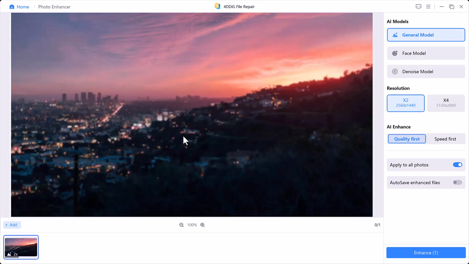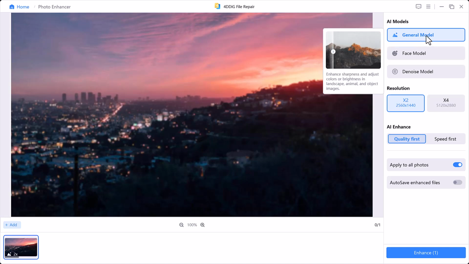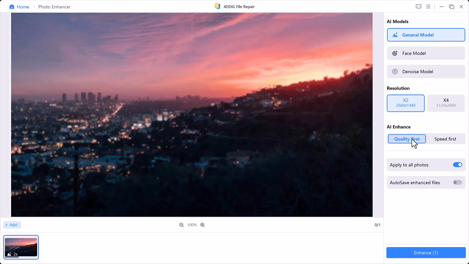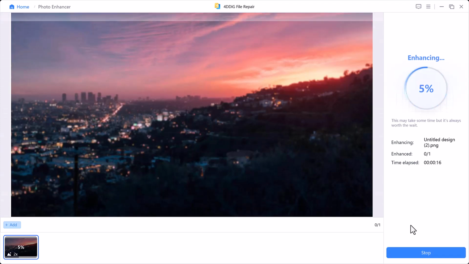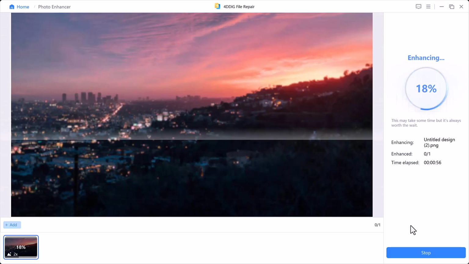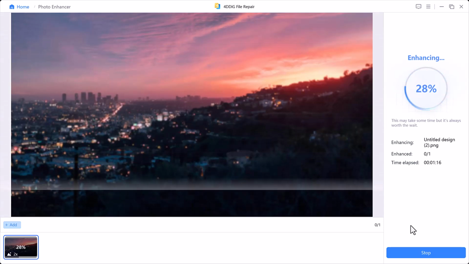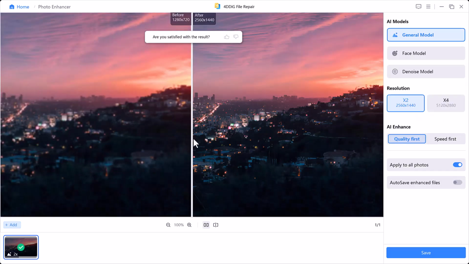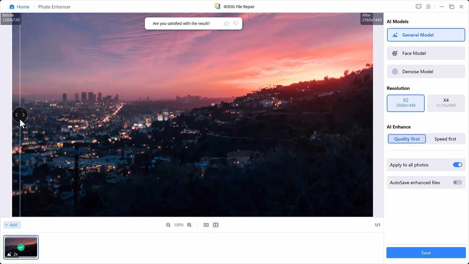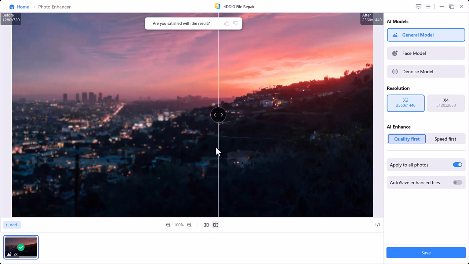Next, you can try the general model, which enhances the overall sharpness, brightness, and vibrancy of your image. Again, just pick your resolution, hit Enhance, and compare the results. It's impressive how quickly and effectively it transforms a dull or soft image into something crisp and high quality.